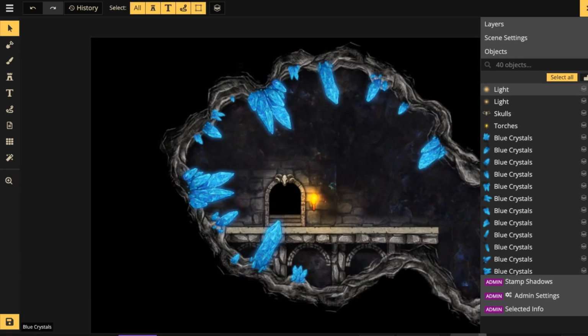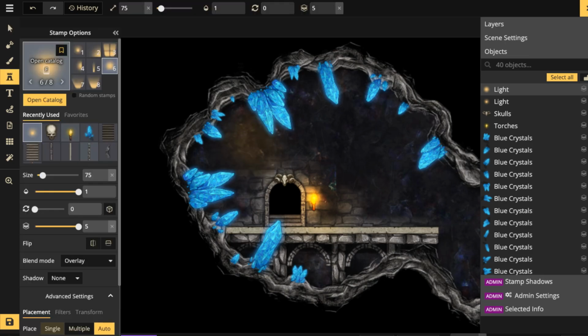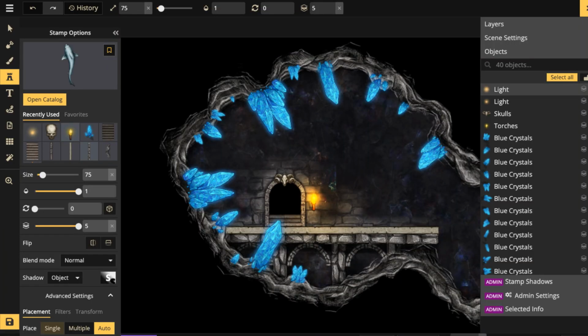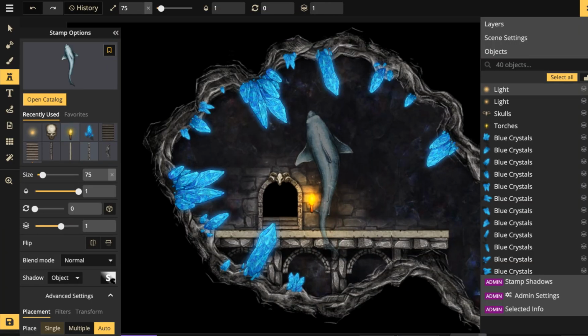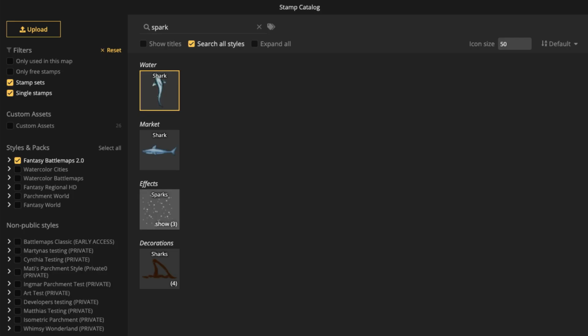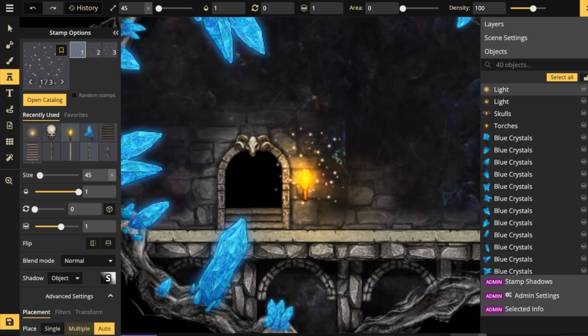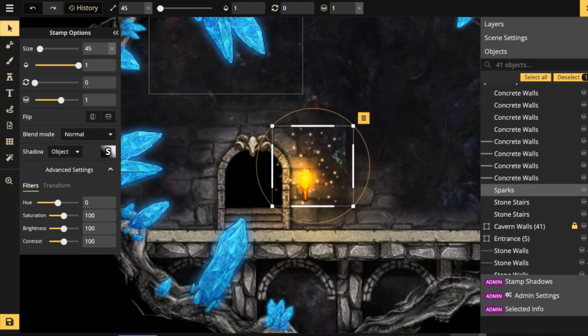Also like to add sparks, and I like to use the spark as kind of the, what's the word I'm looking for? Kind of the debris. That's a shark, not a spark. I like to use sparks as kind of like particulates floating in the air, and you can see them a little bit.